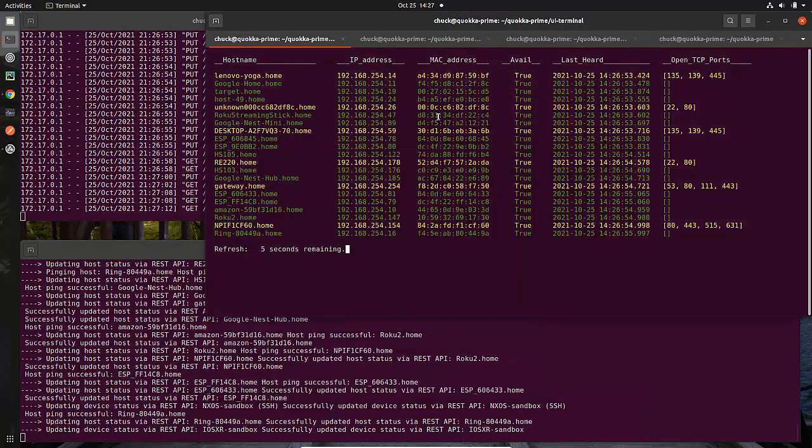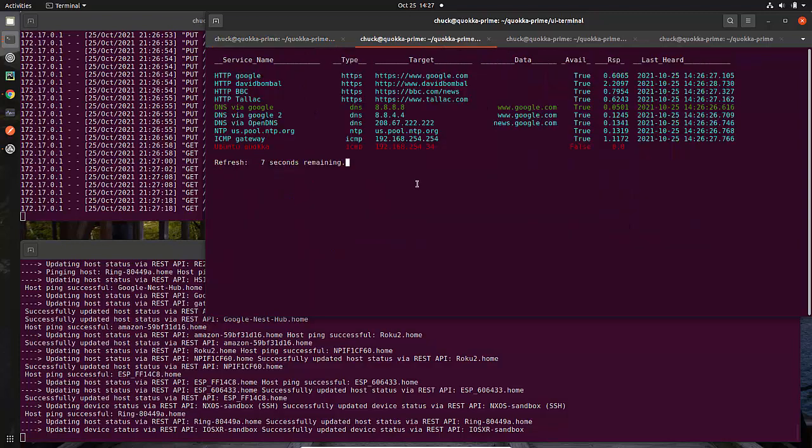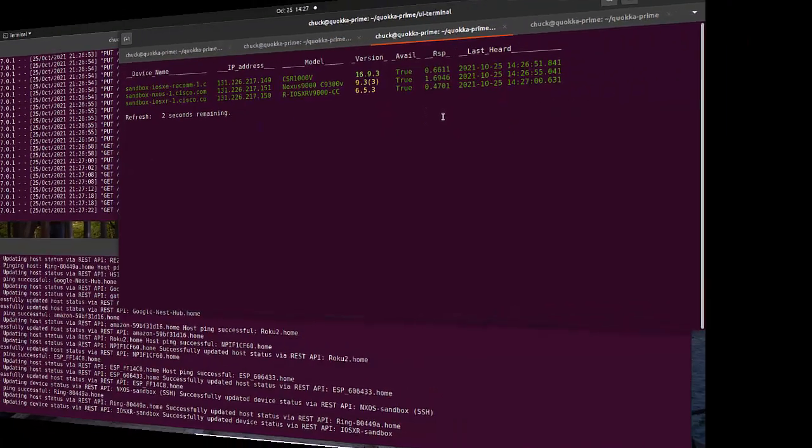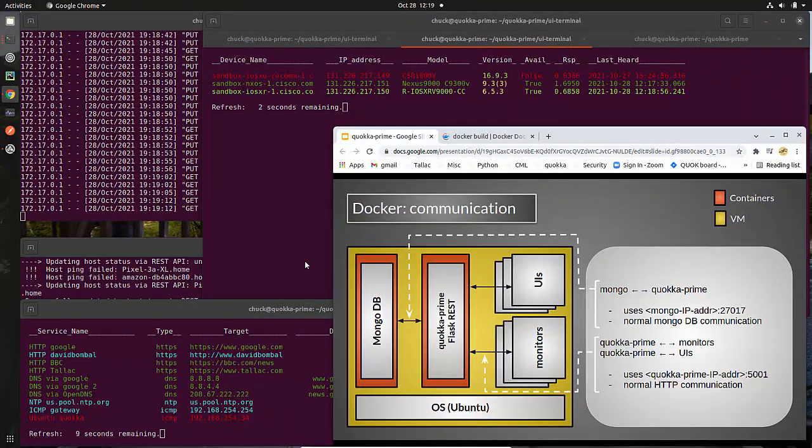We have, here's the user interface for the hosts. Here's the user interface for the services. And here is the user interface for the devices. So that's Docker. Hopefully it made sense. You understand what it is, how it works, how I got it to work with quokka-prime.